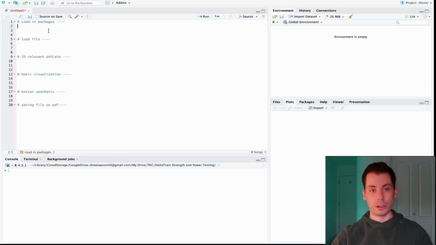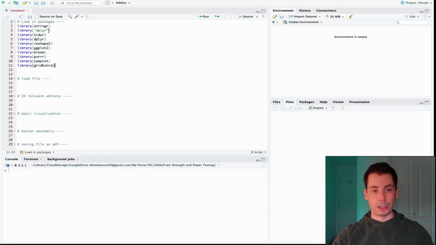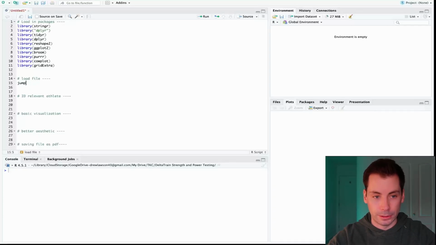First, we're going to load in all the packages that we're going to use. And to save time and myself from typing, I just have these saved somewhere and I copy and paste them into the start of every script that I write. So there it is there. This is what we're going to be using today. From there, we're going to load in the file. And in this case, I'm just going to call it the jump file, and we're going to use the read_xl function.